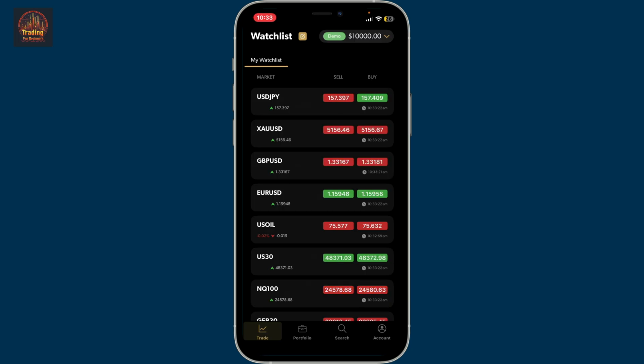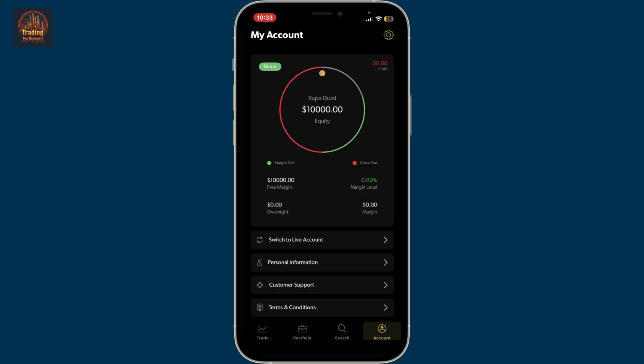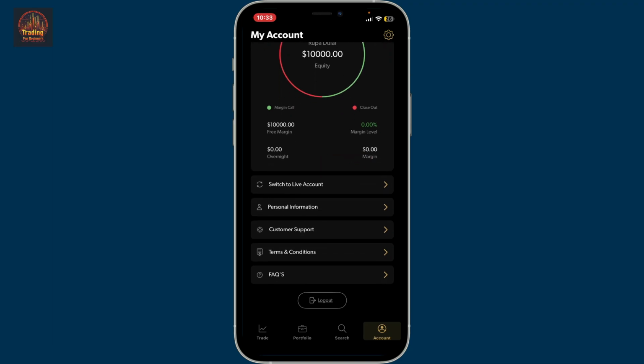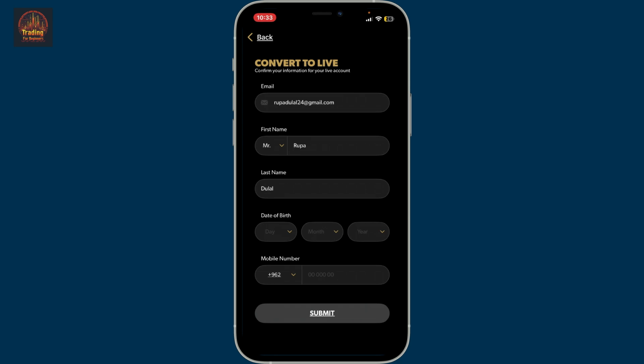So in order to do that, first of all, open the 4T Trader app on your smartphone and make sure you're logged in. From the home page of 4T Trader, go ahead and click on the account button at the bottom right corner. And from your account page, you will see a switch to live account option. Tap on that.